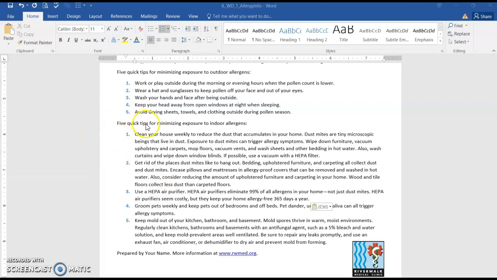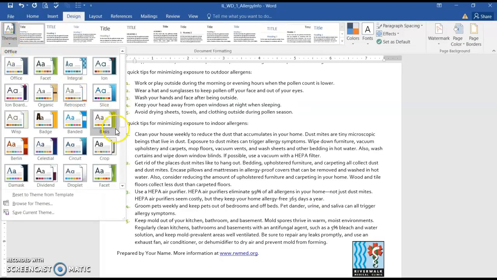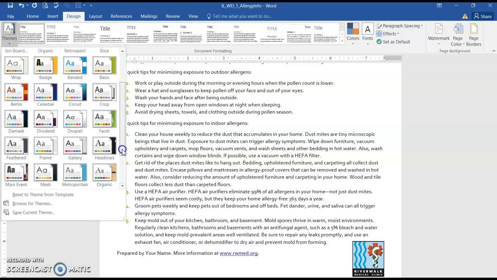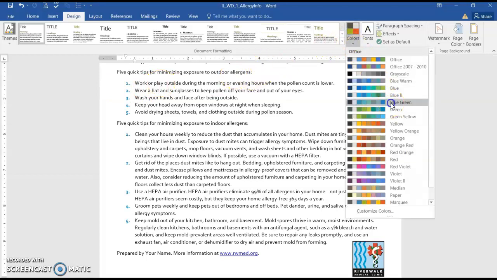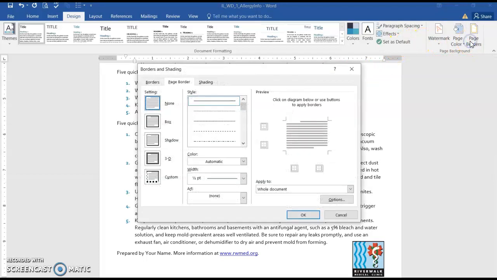So now we're going to change the document theme to Basis. So go ahead and choose Design, and then under the themes, you'll choose Basis. There we go. And then you'll also change the color to Blue-Green, and then we're going to add a shadow page border to the document. So choose Page Borders, Shadow. There's your shadow effect on the right and bottom, and then click OK.